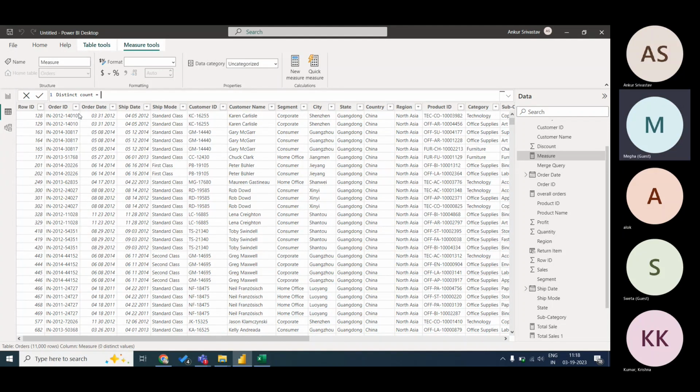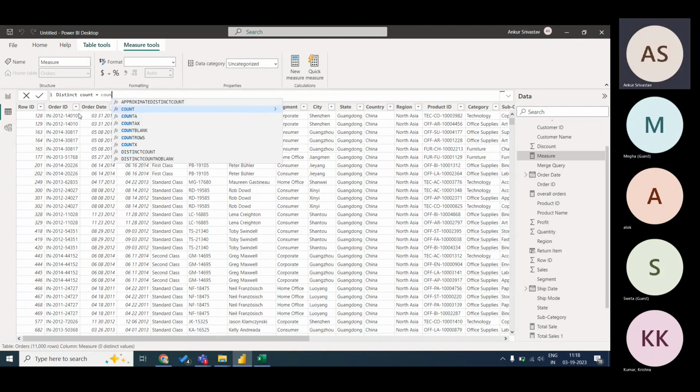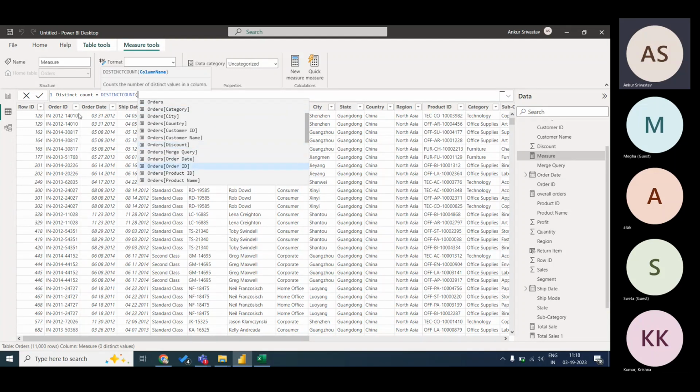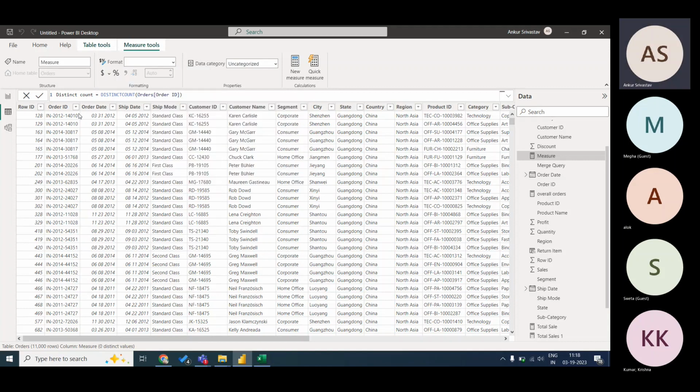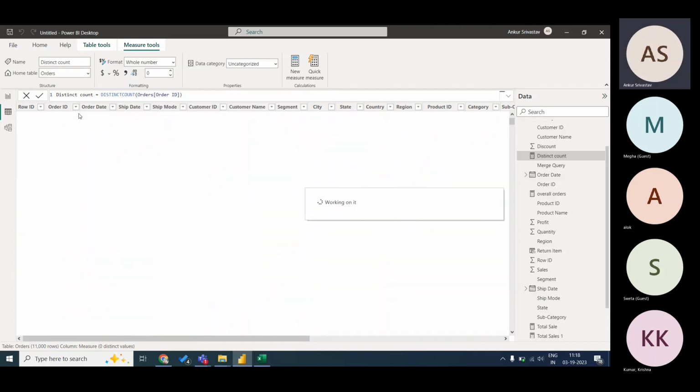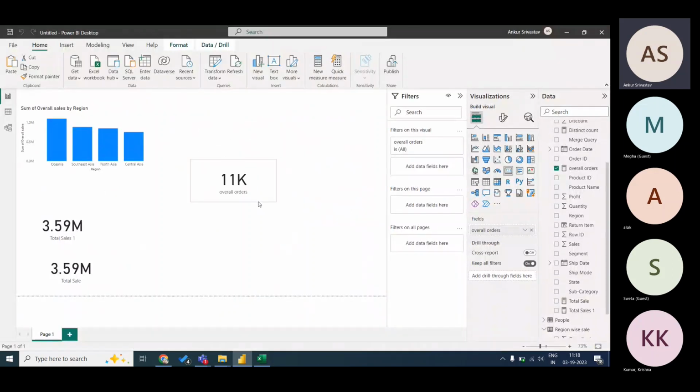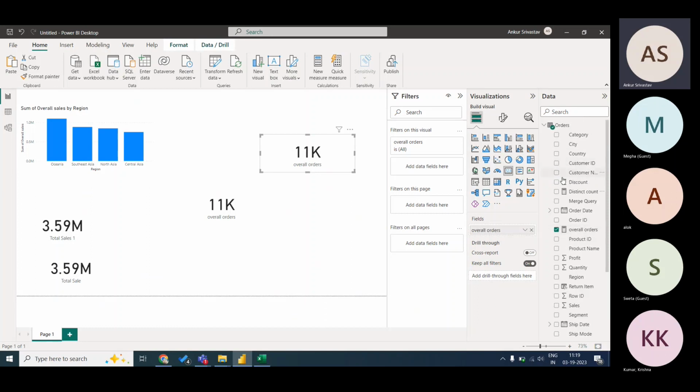So I'm using DISTINCTCOUNT. What is it on? Order ID. With the help of distinct count, you will get the distinct count. I'm creating one more card with the distinct count. I think both are the same, meaning only the distinct count is there. Every order ID is distinct, there is no duplicate, it seems.